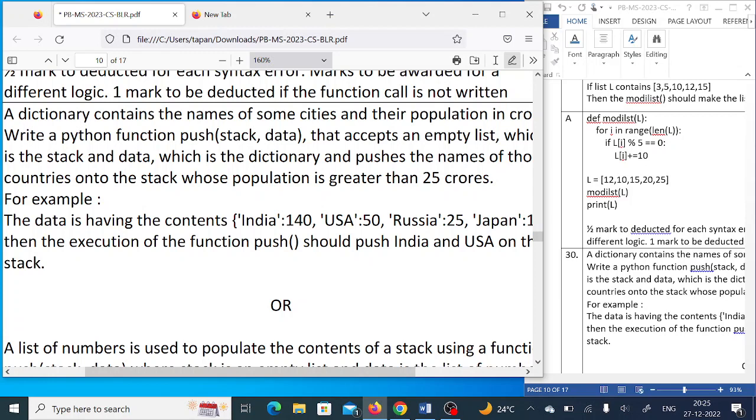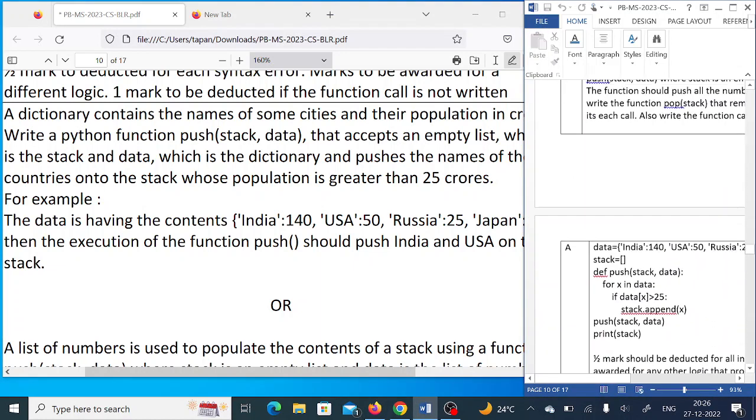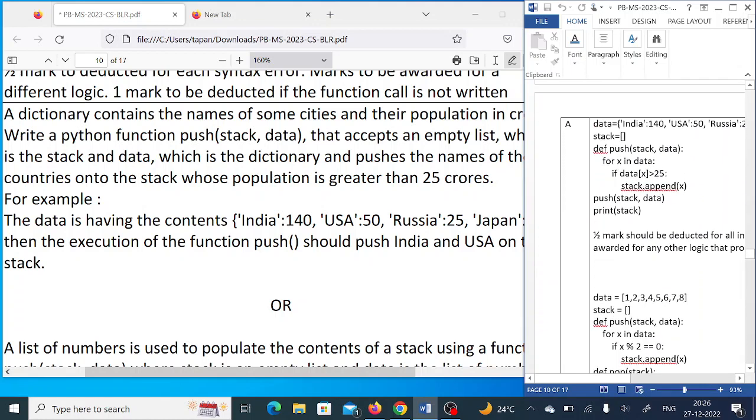So here you are having the dictionary which has the cities and population, and you will simply use the stack and you will check the values there. If it is greater than 25 crores, you will simply push the keys in the stack. So this is an easy one, append we use to push it.